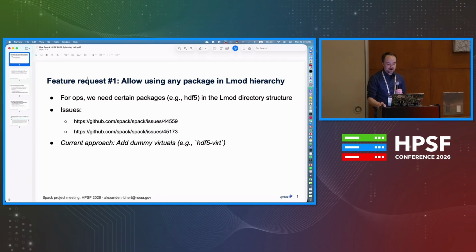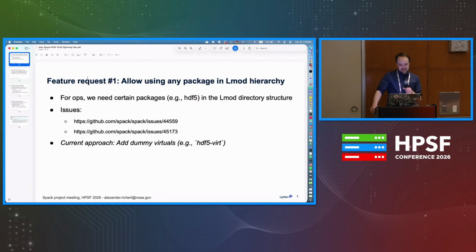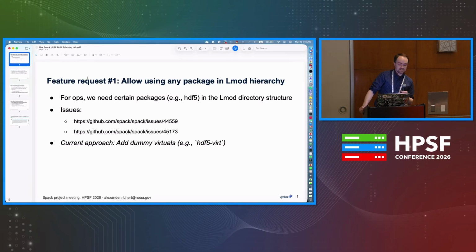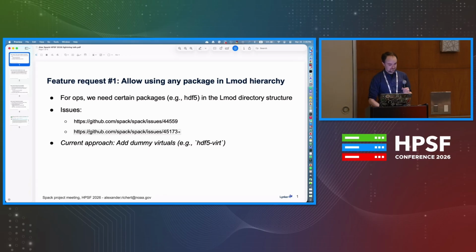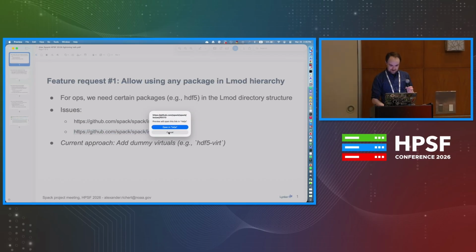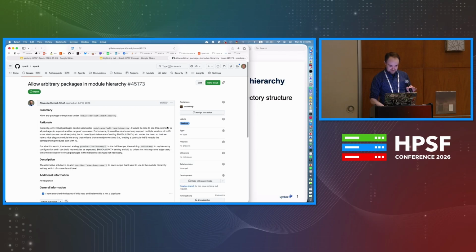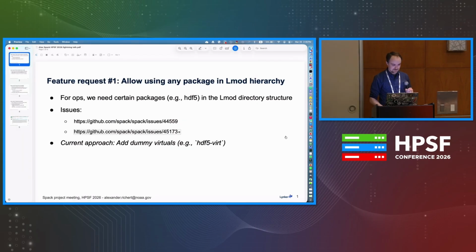It would be cool to allow any package in the LMOD hierarchy. Right now, it only allows you to include virtual packages. I don't think there's any deep reason for that. This isn't a critical one, because... Sorry? I'm pretty sure that's fixed already. Is it? That's how fast we are. Okay, hold on. Am I safe to open this link? No, no. I will triple check that it went in and I'm not just missing it in my list of open things. All right, cool beans.